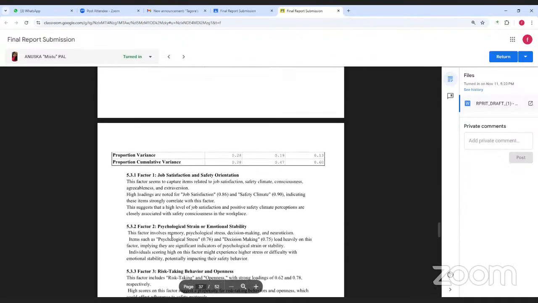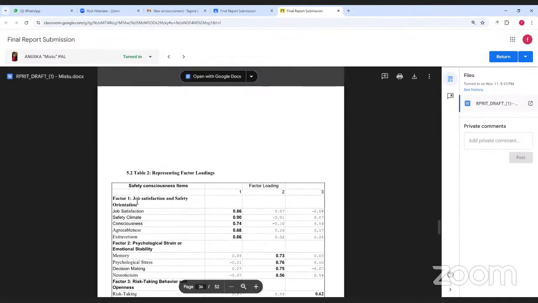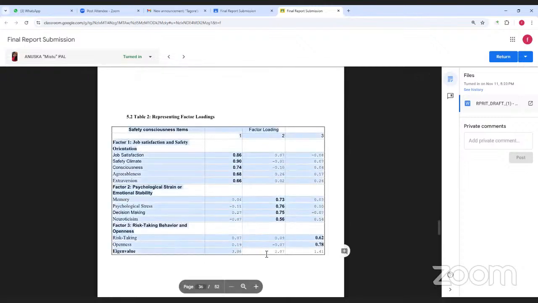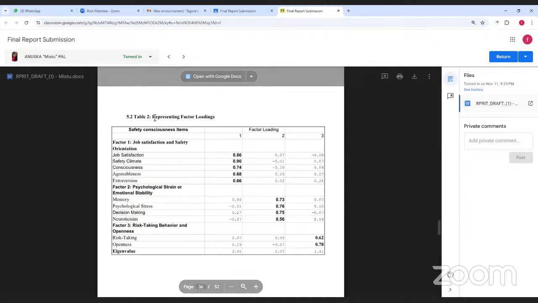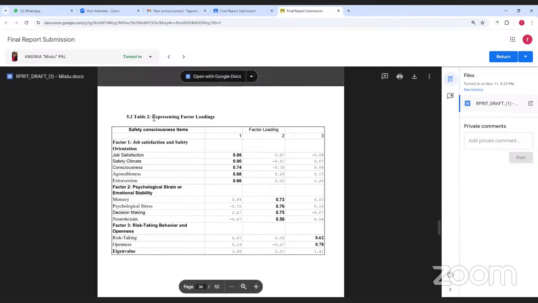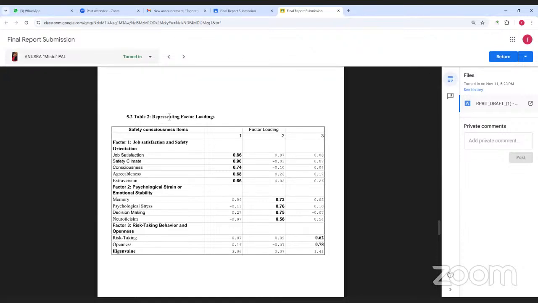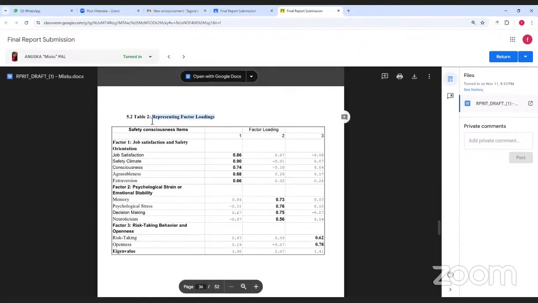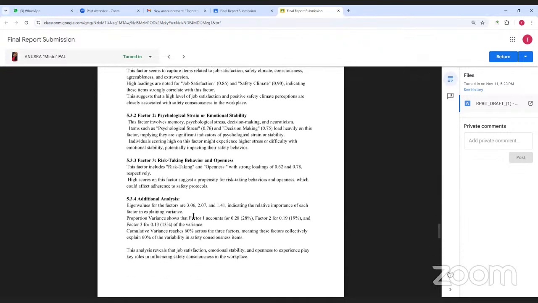See, where is Debanjana? Debanjana, you have to show this table. This is the correct table. And Anushka, I have added this table. But you have added R Studio also, which is not correct. No, ma'am, I can show you. I'll show you in your report. So, Anushka, you have to write here principal component, representing factor loadings, okay?